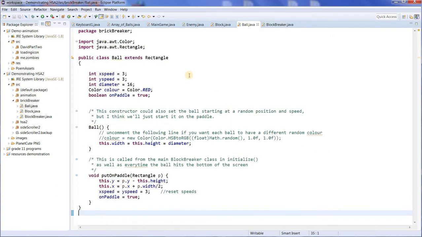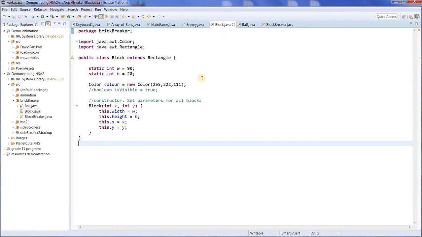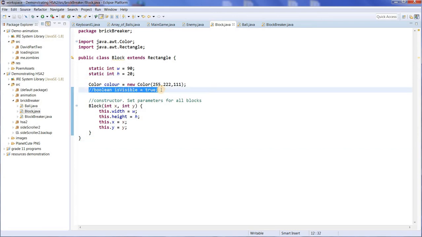The ball class has this method that grabs the paddle. You pass the paddle, which is a rectangle, and it puts the ball on the paddle. Nothing new there. So let's look at the block class. We just have one type of block, and what we want to do here is make more than one type of block. And like I said, we got rid of this, we don't need that anymore.